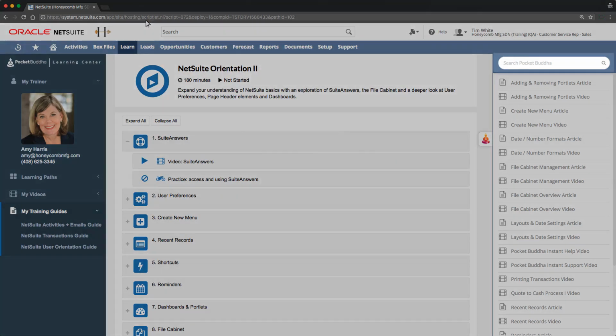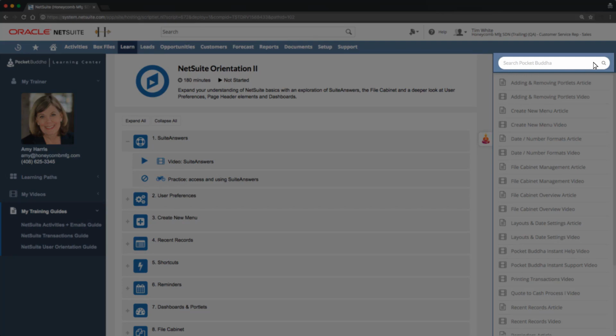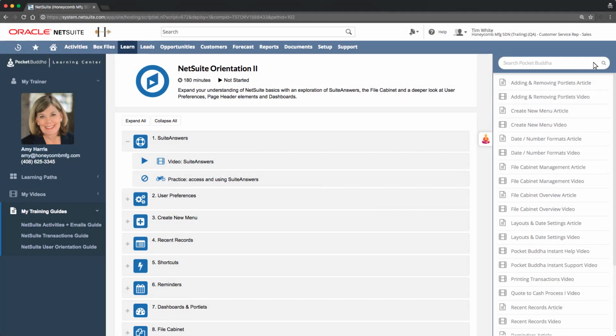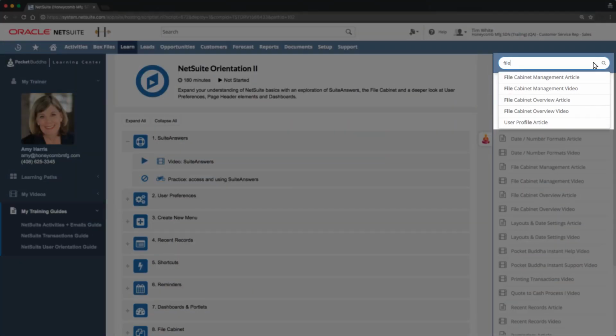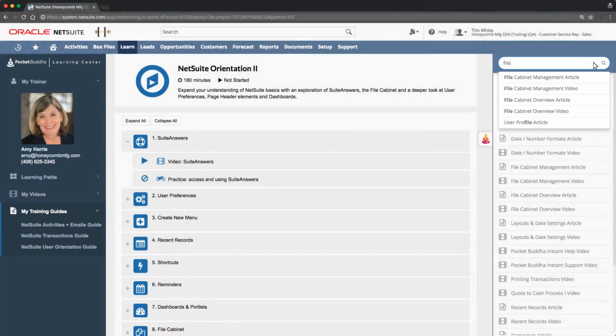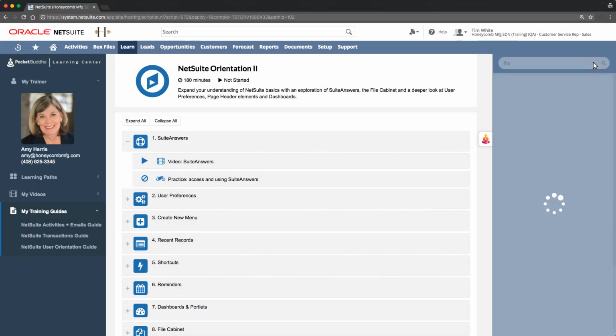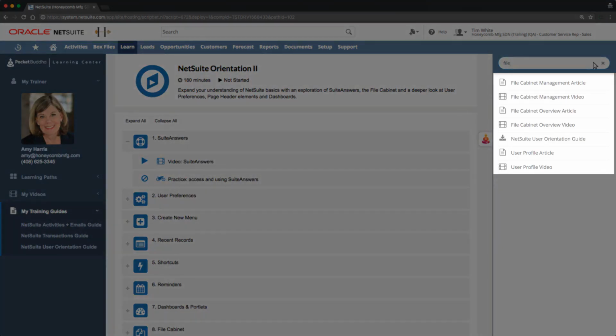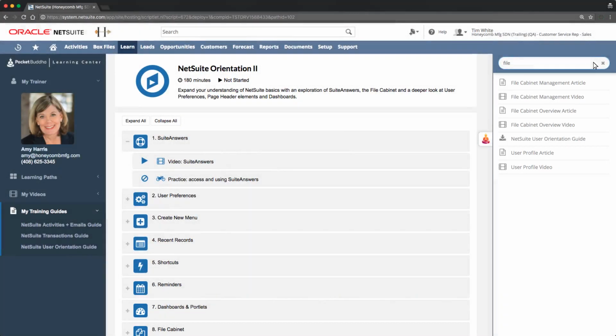The Search area can be used to search against all Pocket Buddha training assets. Just start typing keywords and suggested assets will be displayed. Click on a suggested asset to display it, or if the desired asset is not listed, then tap the Enter key to cause a full search to be performed with the results displayed. To clear the search results and return to the original list of training assets, click the X in the search box.